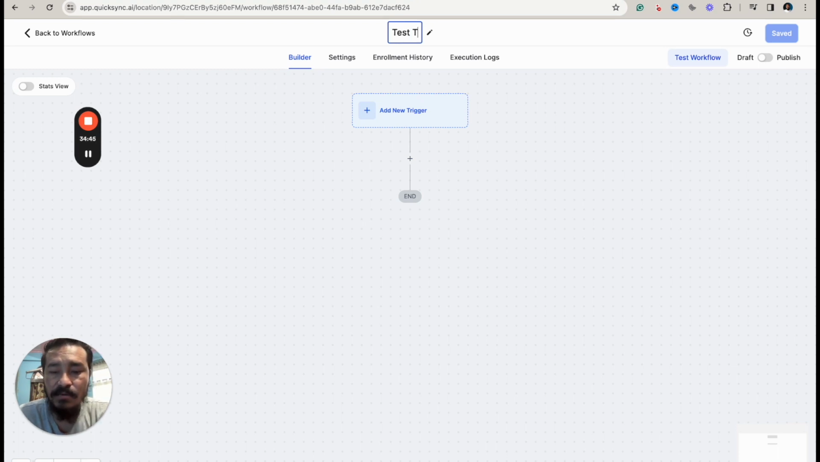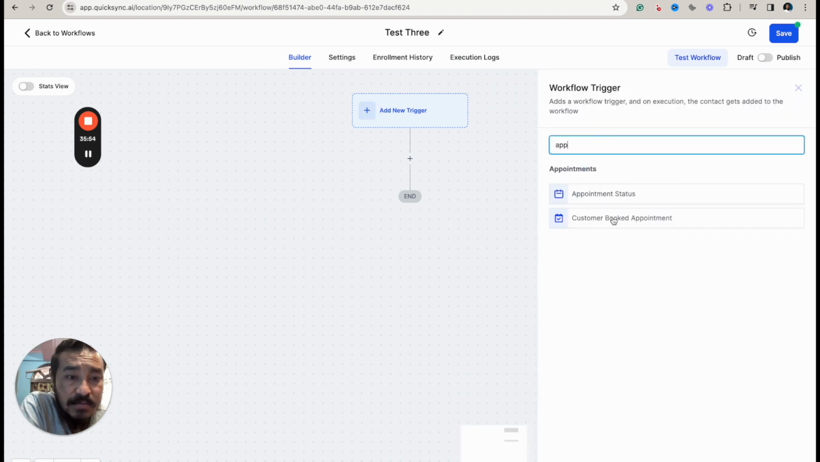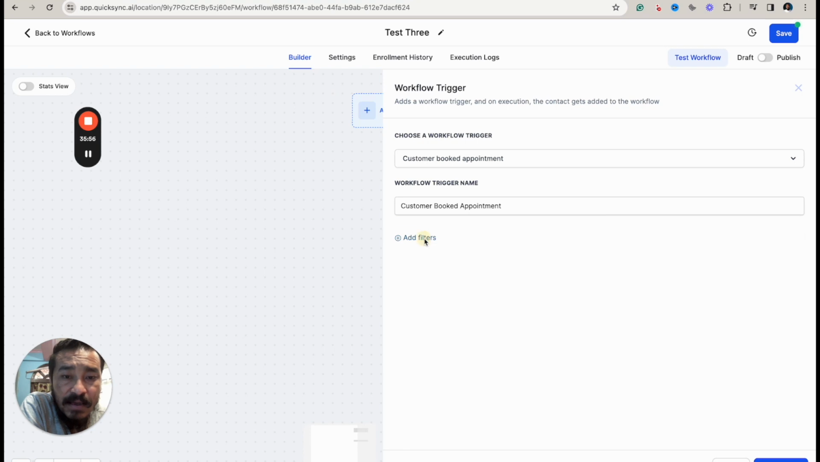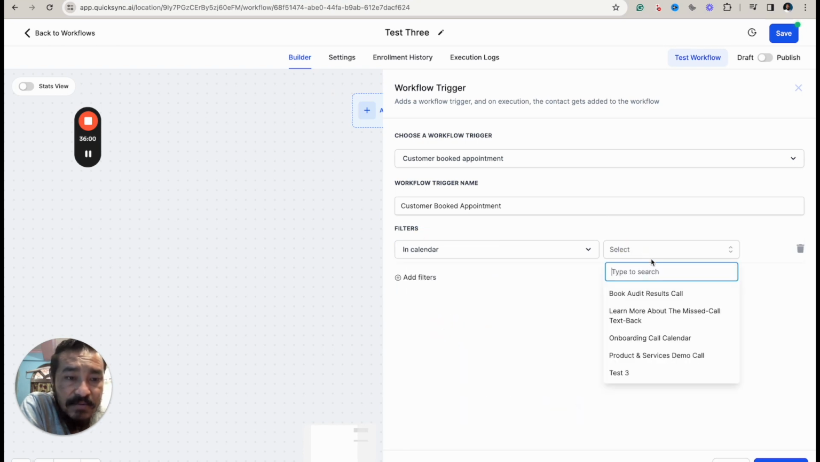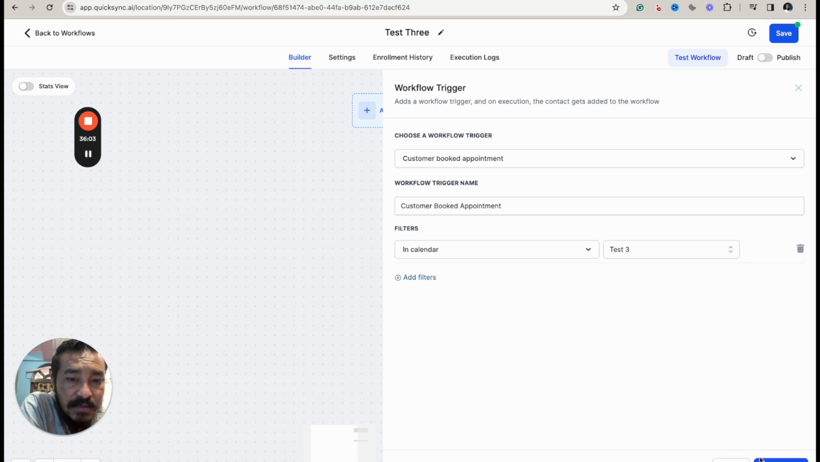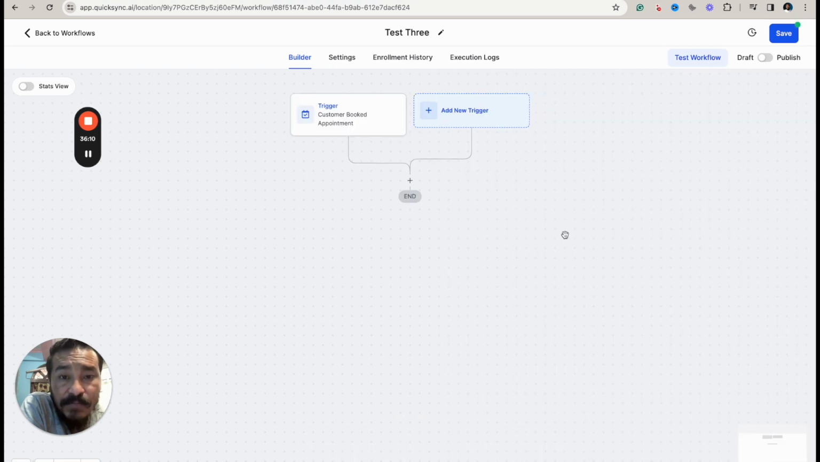Right, you can name the workflow test free. And for the workflow to trigger, you'll have to add a new trigger. All right, the trigger will be customer booked appointment. Add filters. The filter will be in calendar. The calendar will be test free. So this one is the calendar that we created just a few minutes ago. Save trigger.